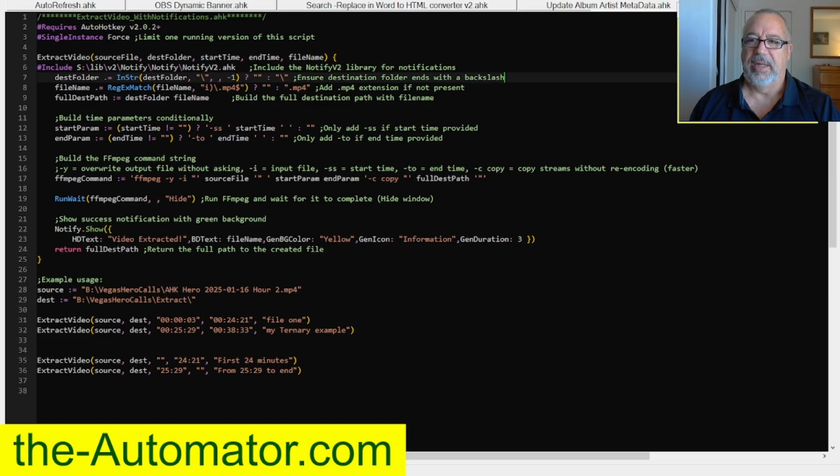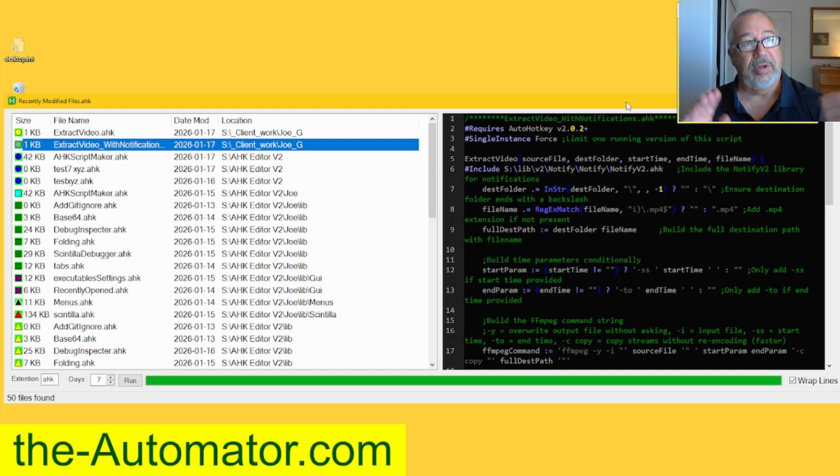This tool's got a lot of little cool stuff we've been adding to it. And our next step also, just FYI, is to add a lot of our built-in tools that we use day in, day out to edit AutoHotkey scripts. So those will be coming.